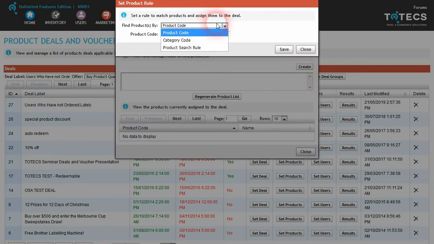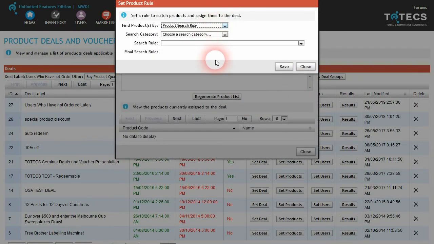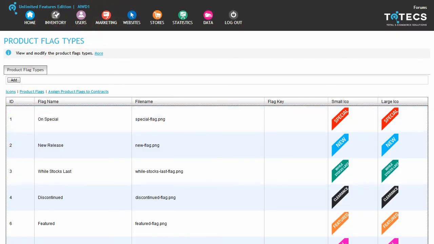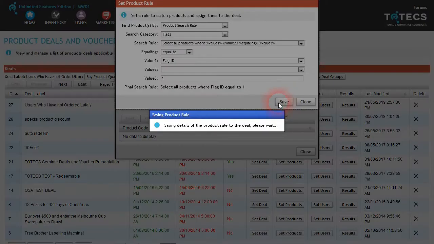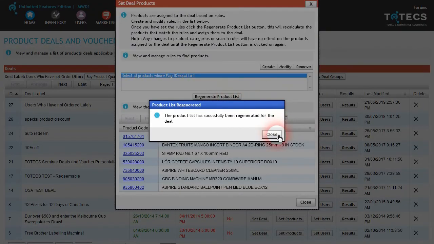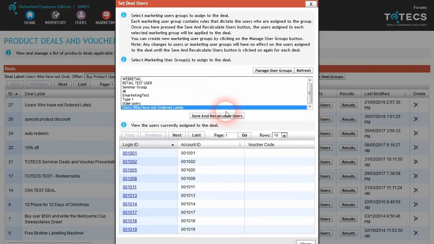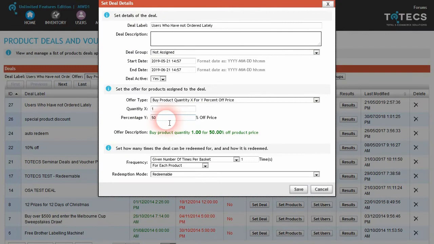So let's just say we could use a product search rule: all products with a flag. If we look at our flags, we've got an on special flag, which has the ID of 1. So now we've got all the products that are flagged as on special. These users who haven't ordered in the last 30 days are now going to be able to get a deal where they get the price of these products for 50% off.